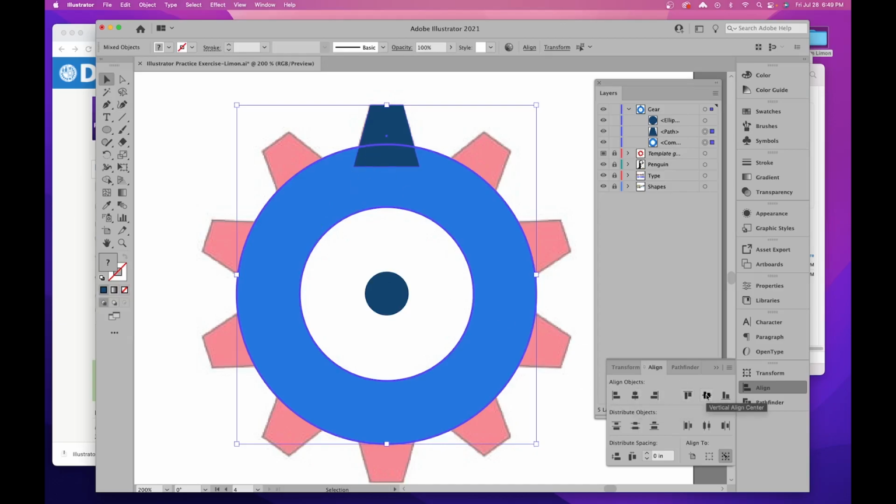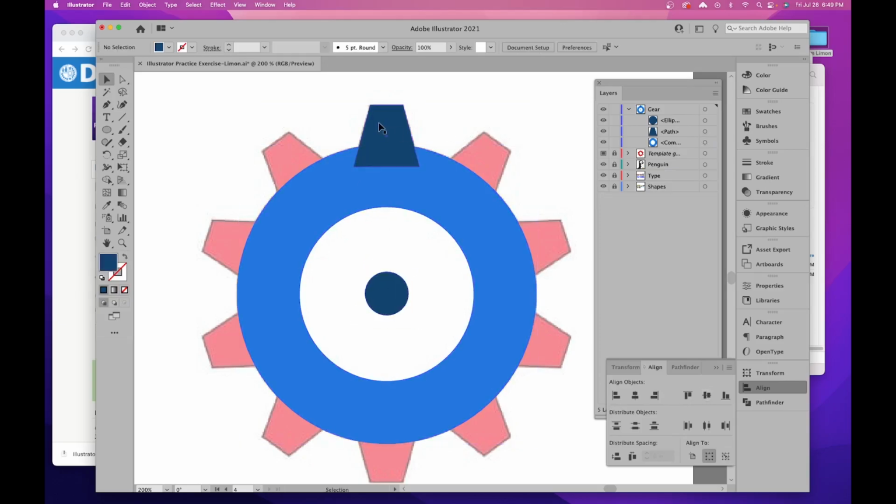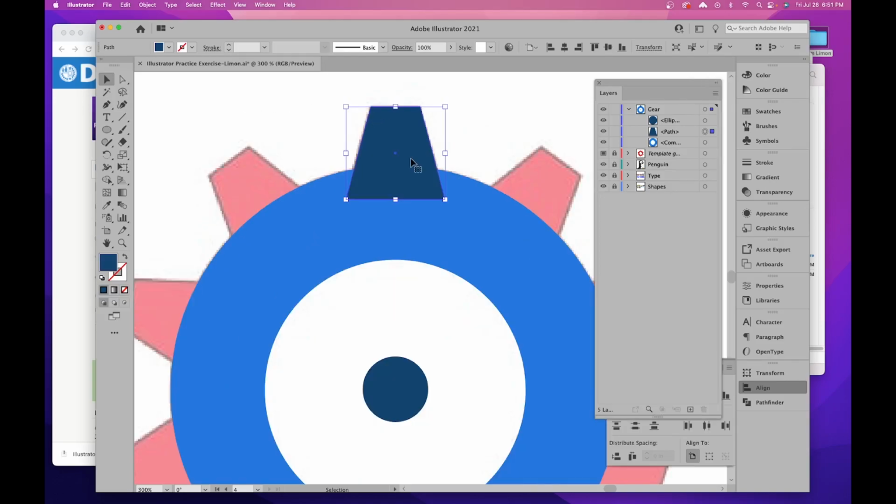We don't want to align it here because that's going to take it to the center. We don't want it there. We just wanted to make sure it wasn't off just a little bit. We wanted it aligned exactly. So now that this is selected, we're going to click on our rotate tool.